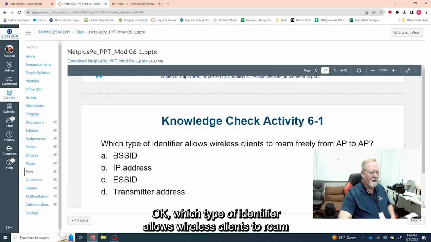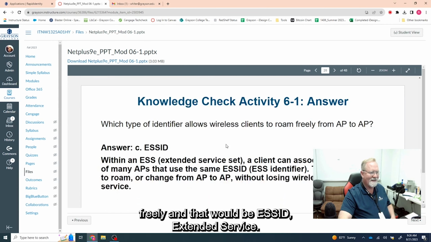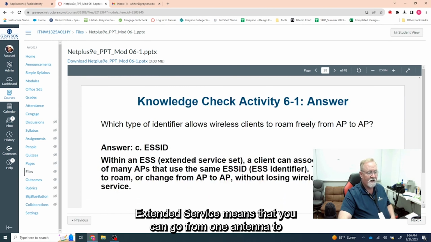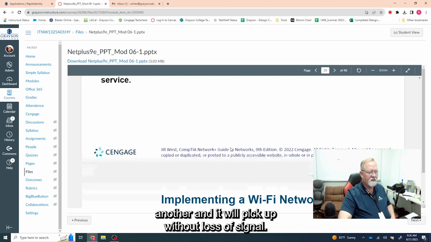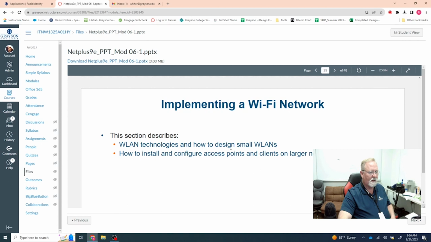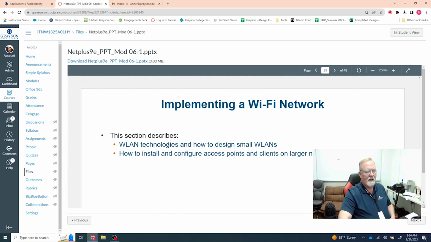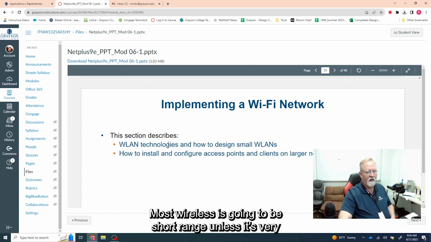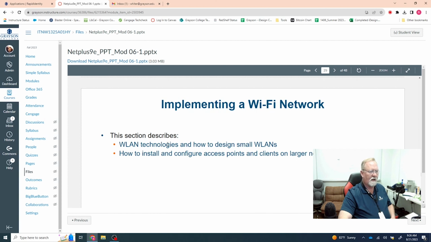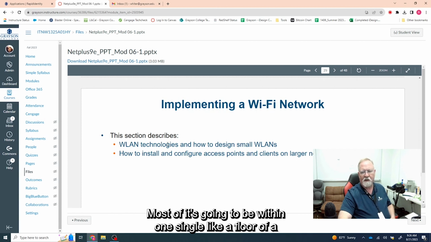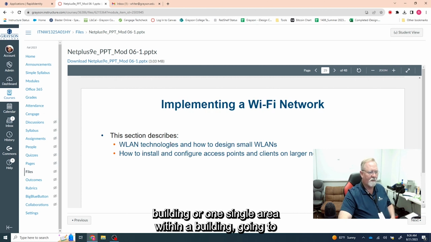Okay, which type of identifier allows wireless clients to roam freely? And that would be ESSID, extended service. Extended service means that you can go from one antenna to another and it will pick up without loss of signal. Okay, WLAN is basically a wireless local area network, so it's a short range. Most wireless is going to be short range unless it's very special. Most of it's going to be within one single area, like a floor of a building or one single area within a building.